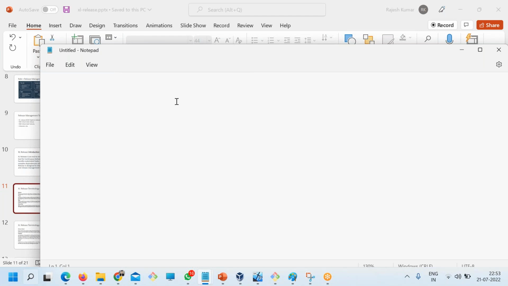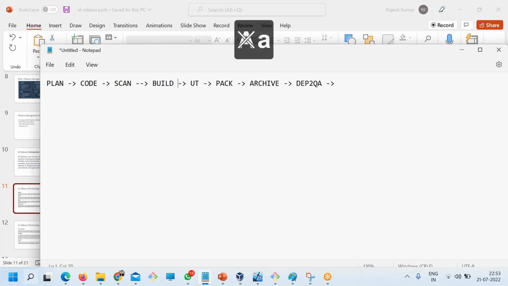So in any SDLC cycle, these are the simple things you do: plan, and then code. After code, what do you do? You do the analysis, scan, I will just call it. After scanning, what do you do? Build. And after that build, what do you do? Unit testing. After that, we do the packaging, and then we archive the packages. After the archiving, what do we do? Deploy to QA. And then after that, we perform all this acceptance testing.